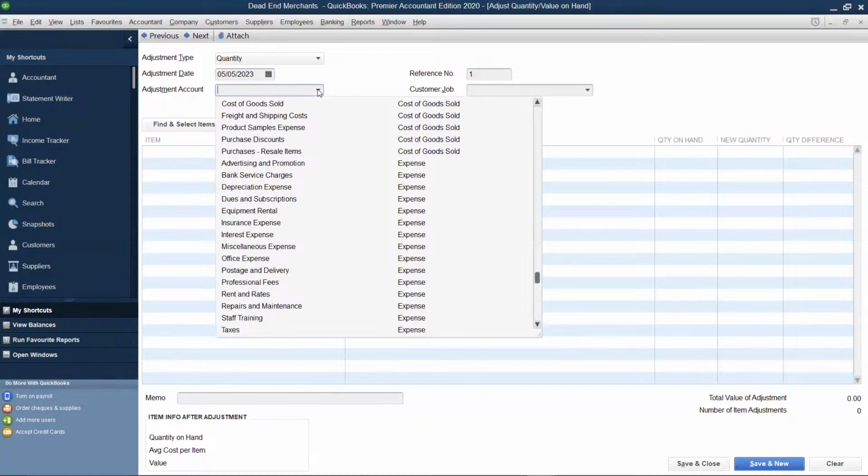In this case, we'll still maintain sales. But if it is not sales, let's say you want to make some adjustments, some quantity that is going to affect your advertisements account, you choose the relevant account that this adjustment is going to affect. So choose the relevant account there.